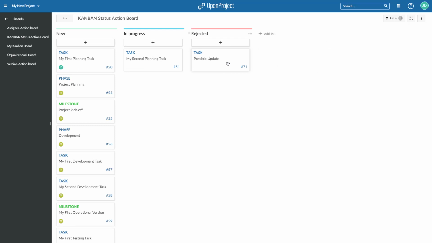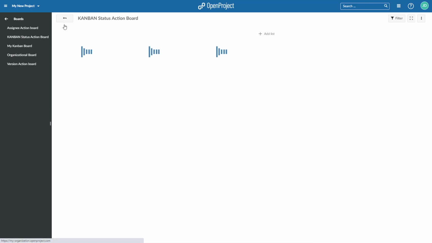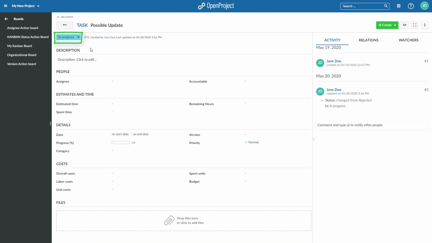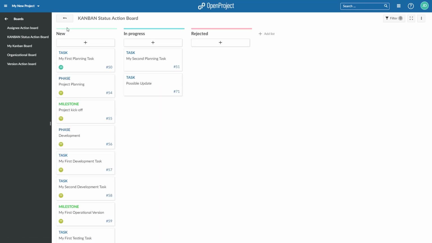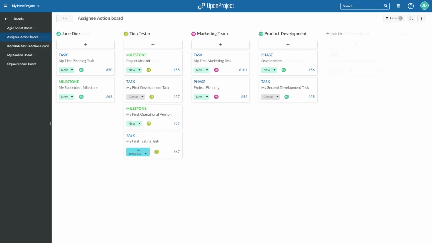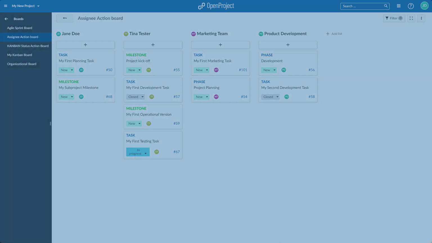Action boards update work package attributes when moving cards between lists. They can be created for status, for example, to create a Kanban board, for versions for agile product development, or for assignees to manage team members or groups.